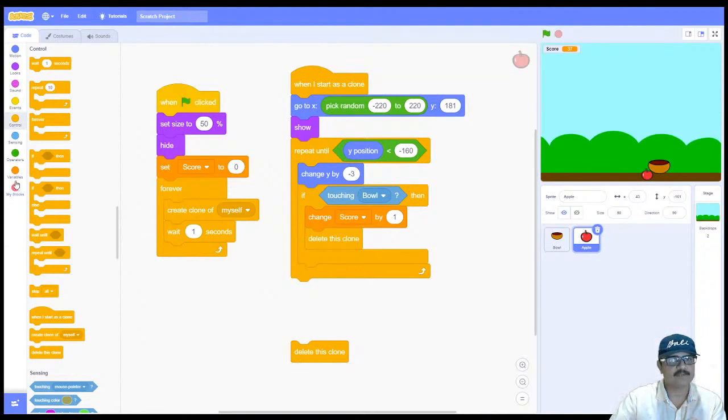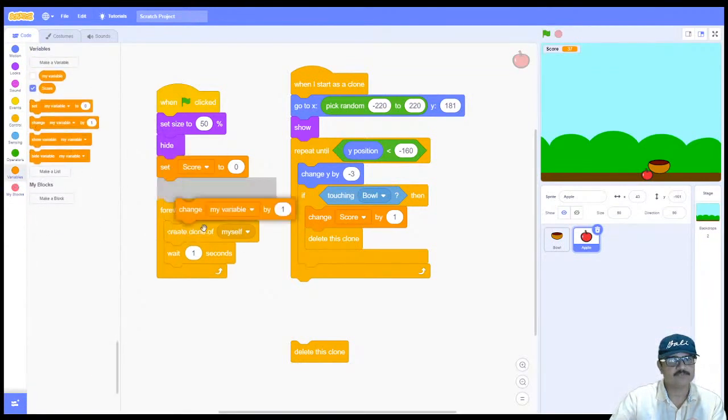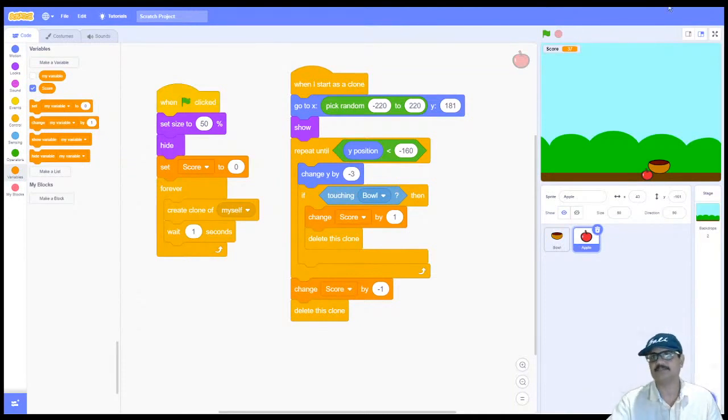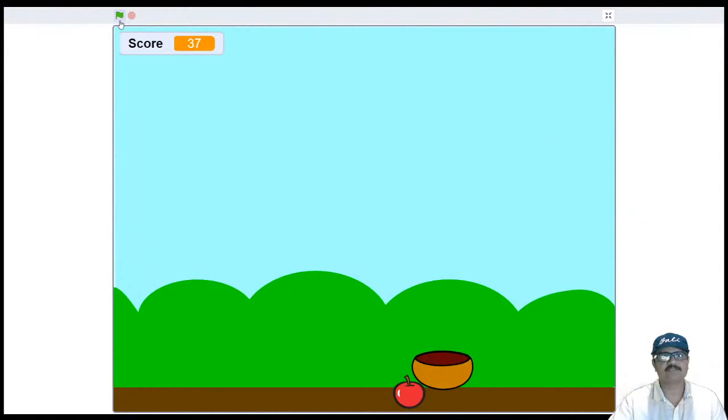So let's change my variable from the variables category, score, and change this value to -1. And after the value has been changed, delete that clone, because once it reaches the bottom of the stage, I want it to be deleted. Let's go full screen and see how this thing works now.